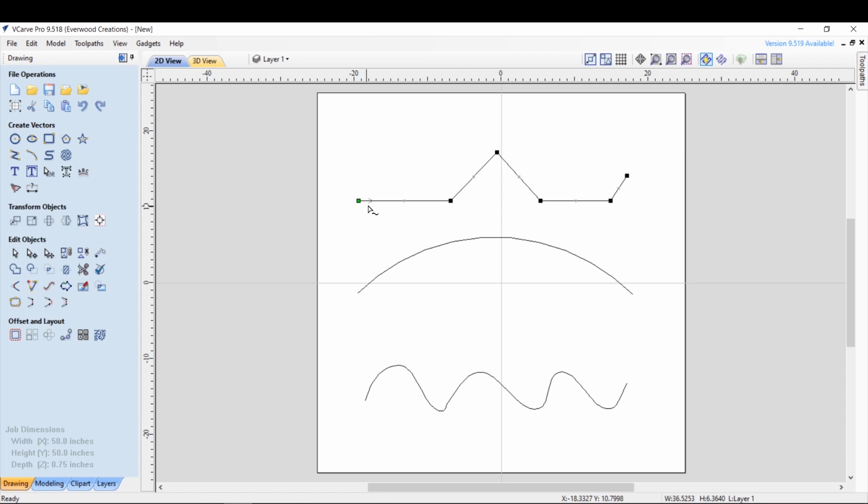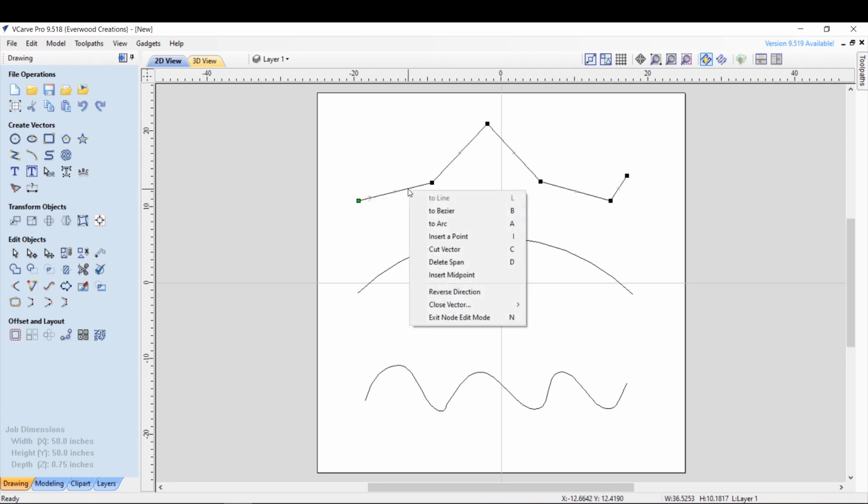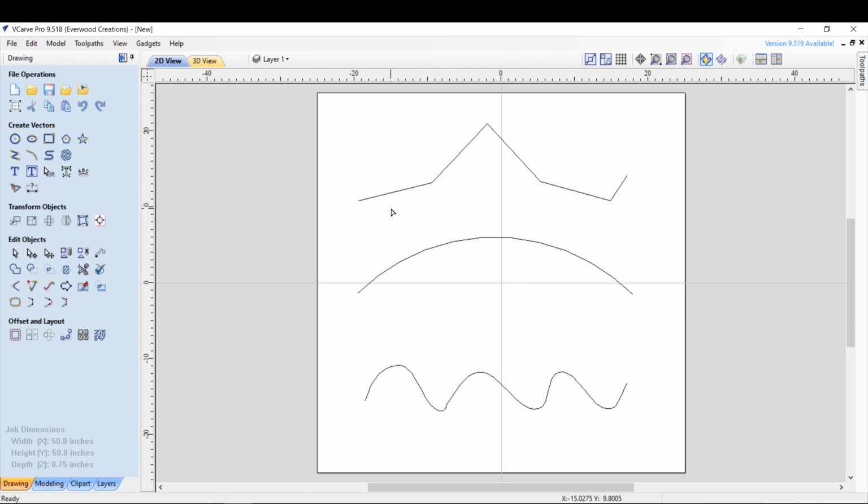Now that we are in node editing mode, we have several options available to us. We can grab a single node and move it to a new location, causing the spans to automatically adjust. We can lasso or shift-click several nodes to move them all at once, only affecting the spans on either end of the selection. And finally, you can use the node editing menu or shortcuts to do numerous edits like adding nodes, cutting the vector, or deleting spans entirely. We'll go into detail about those in a bit.